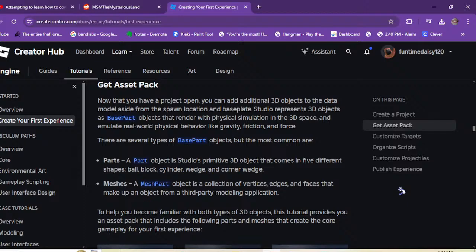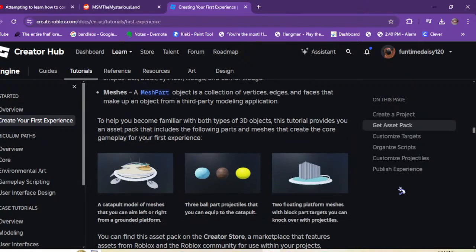a third-party modeling application. To help you become familiar with both types of 3D objects, this tutorial provides you an asset pack that includes the following parts and meshes that create the core gameplay for your first experience. A catapult model of meshes that you can aim left or right from your grounded platform. 3 ball projectiles that you can equip to the catapult. 2 floating platform meshes with block part targets you can knock over with projectiles.